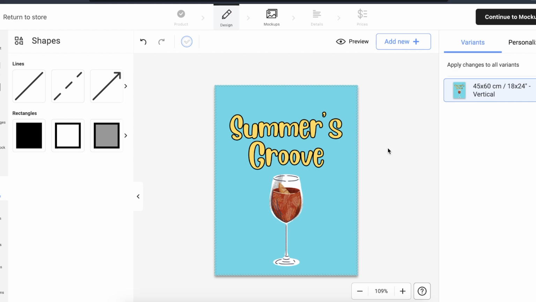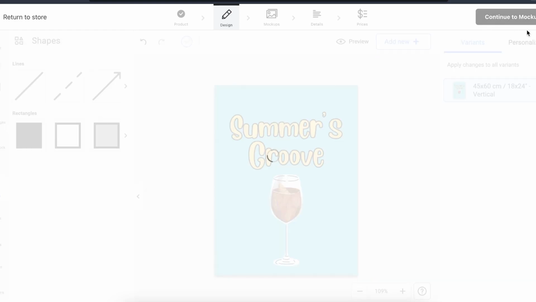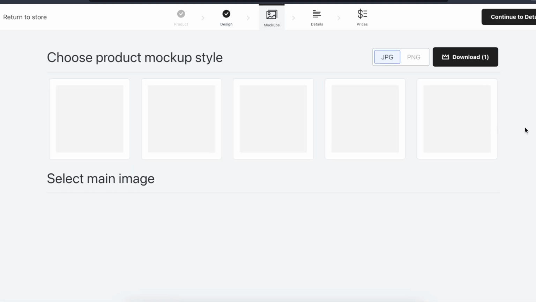And now when you created a unique design, of course, don't forget to do a good research before you start creating your products, because maybe people are not interested and not searching for your product, so you will not make sales like that. But if you already did your research for keywords and so on, then you create your design like I showed you, and you're gonna click on continue to mockups. You can also add personalization here, as you saw there.